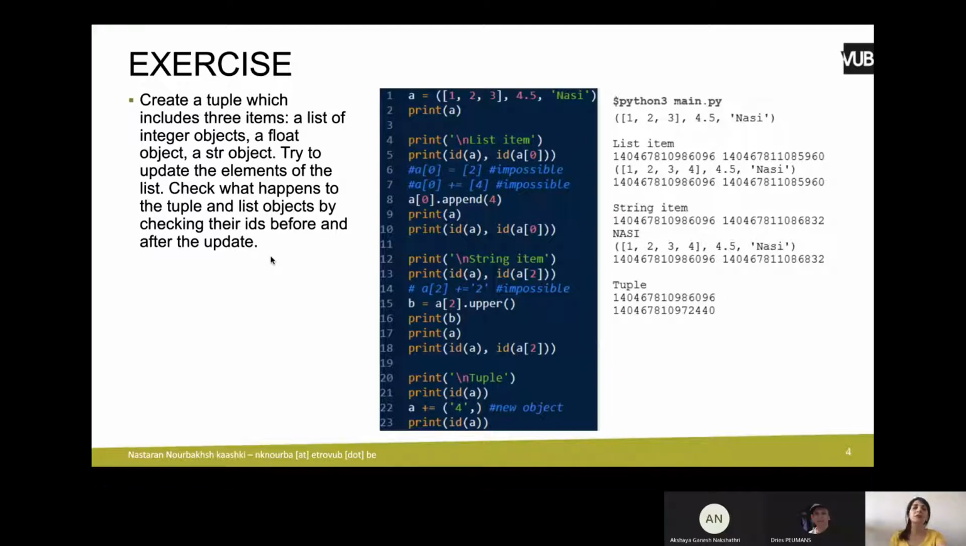I asked this to make sure that you understand how to use the id function and how the objects work. We said in the previous lesson that tuples are immutable objects, so we can't change them. We can't do item assignments for them. But how about when we have a mutable object inside an immutable object? So here we have a list, which is a mutable object, inside a tuple, which is an immutable object. The list is mutable, the tuple is immutable.